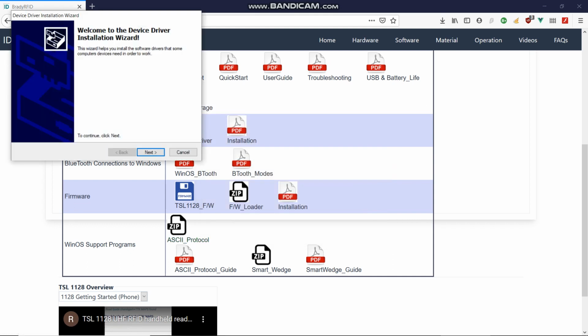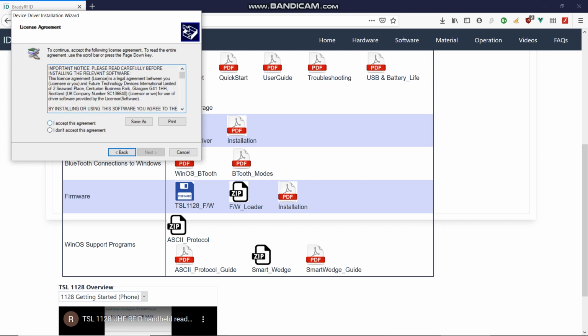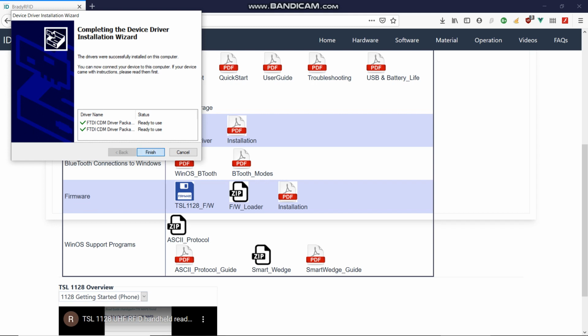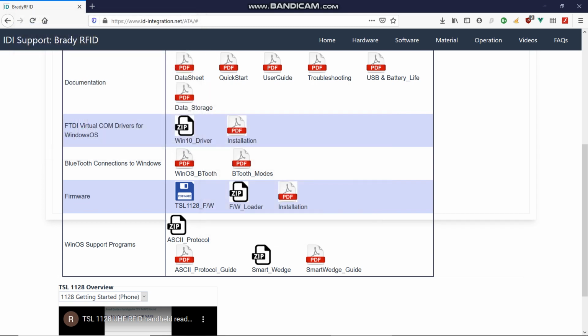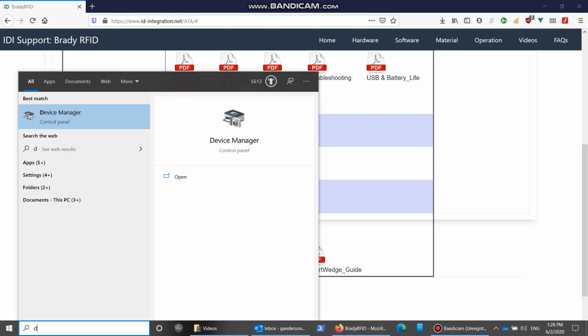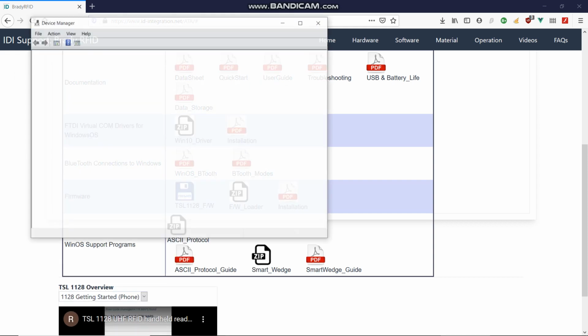These are generic drivers from an organization, FTDI, been around for a long time. They make virtual COM drivers for generic hardware. Okay, hit finish, and now we're not completely done. The driver supposedly has installed, but on some systems you may have some additional hardware which may have conflicted with that driver. So just to make sure, we're going to type in and go to Device Manager.